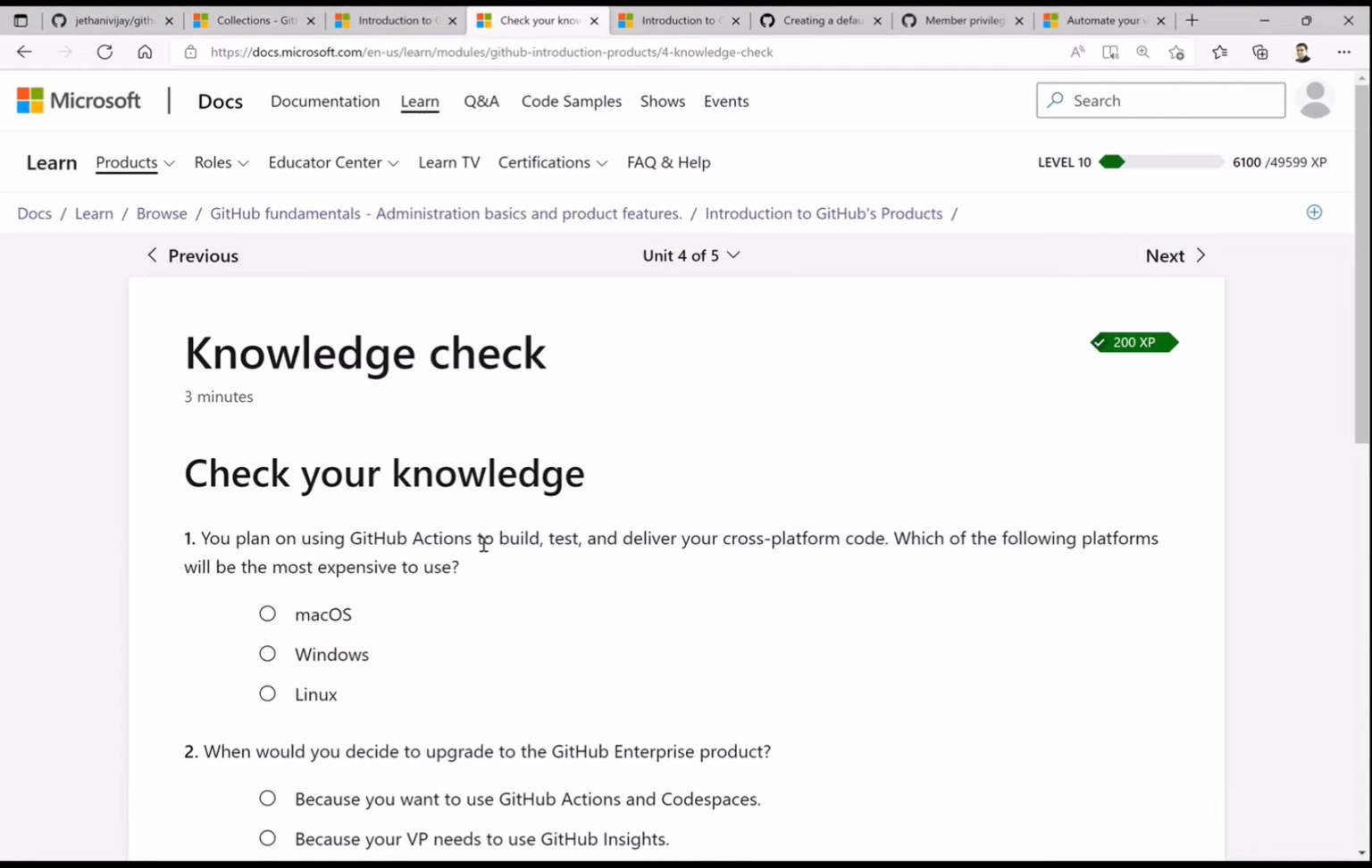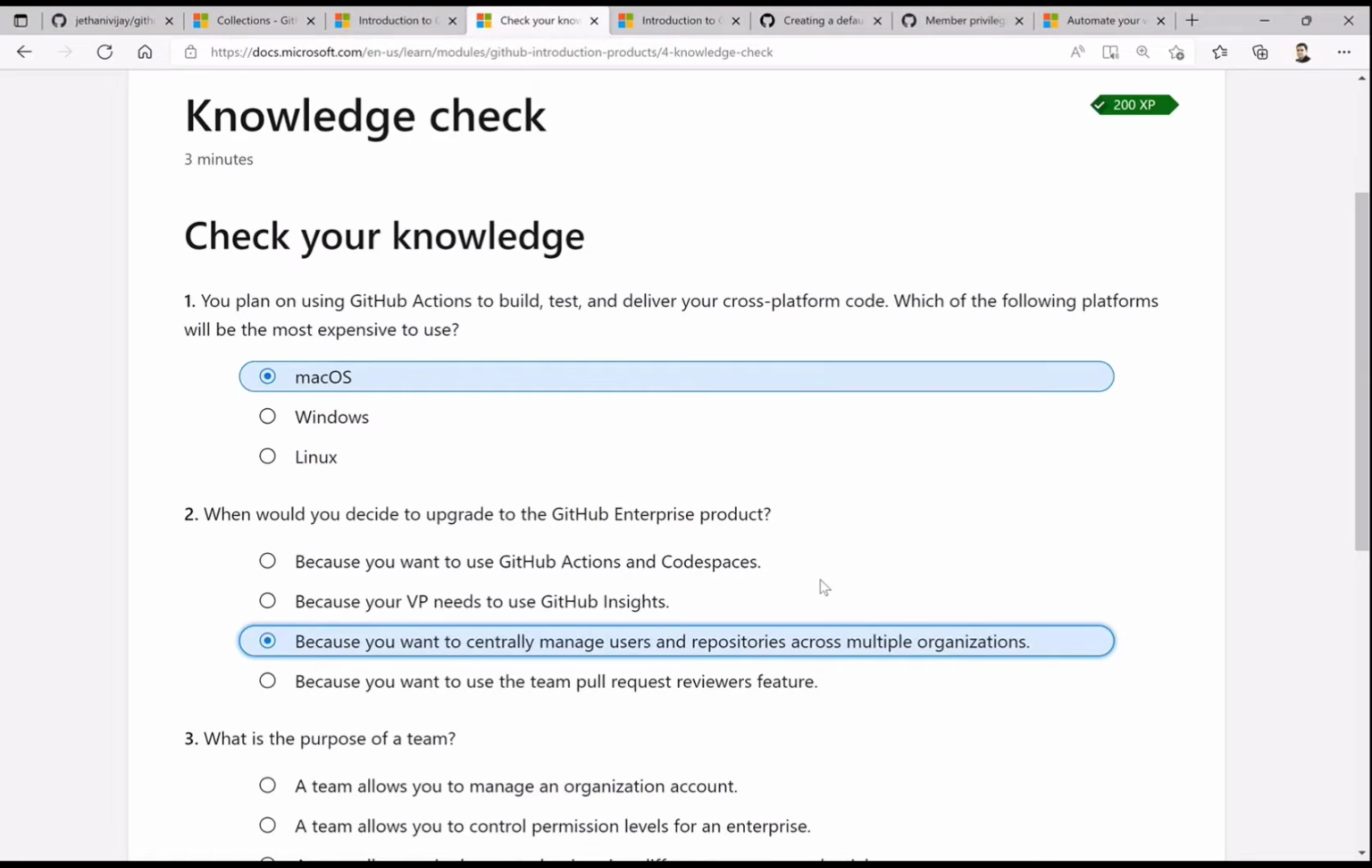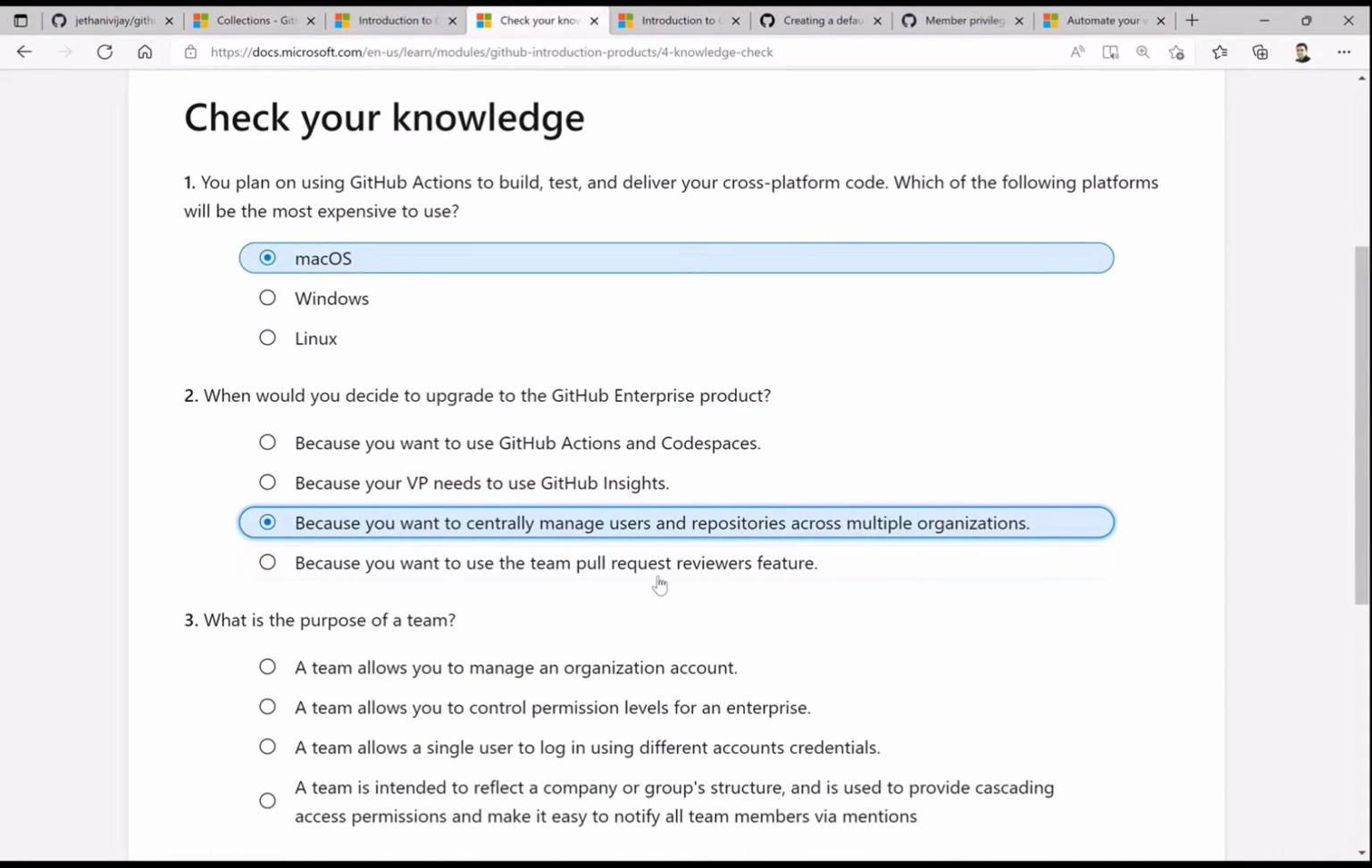So what they're trying to say is GitHub Actions on cross platform. Which of the platforms is most expensive? Obviously it is Mac. When you want to upgrade from GitHub to GitHub Enterprise, meaning I may be using Personal or Teams and I want to upgrade to Enterprise, why should I go for that? To manage centrally, because as I said, you have SSO, single sign-on, along with SCIM. So that is the advantage.